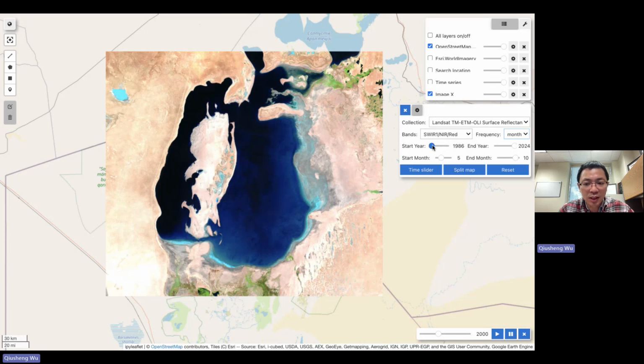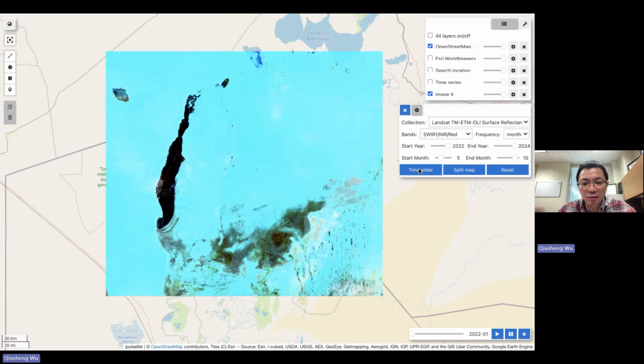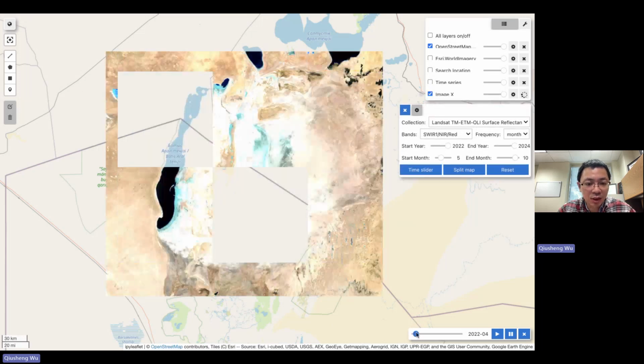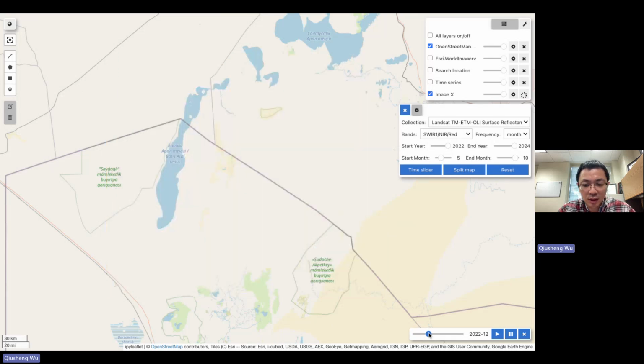For example, I can look at the monthly data from, let's say, 2022 to 2024. And then I can create a time series. I can see for monthly, sometimes the quality is not very good, so you do need to find that out. But it's super flexible. Under the hood it is using cloud computing to create this imagery. And you can do it like this.